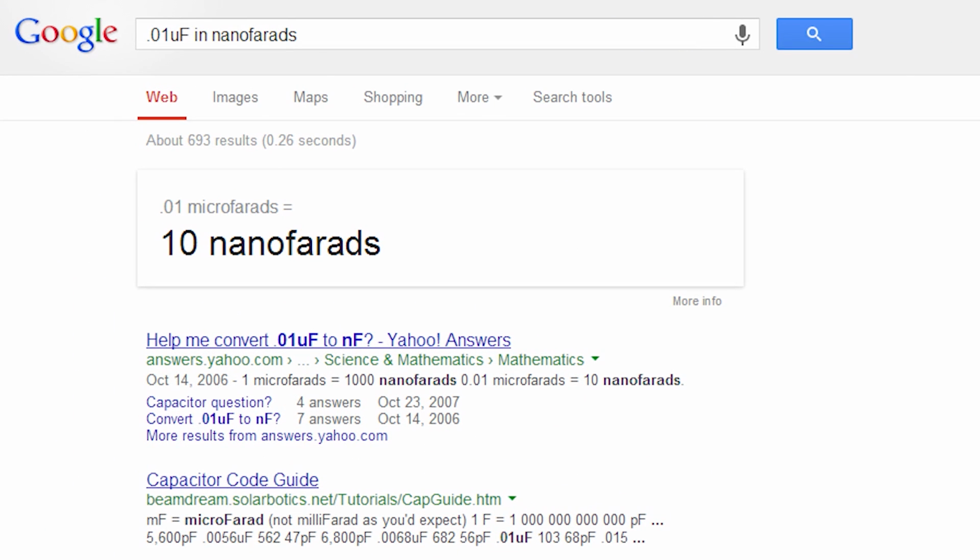And if you're not sure about doing the conversion, remember, you can just go to Google, type in 0.01 microfarads in nanofarads, and it'll do the conversion for you. So we can see I've already pre-calculated this. That's 10 nanofarads.